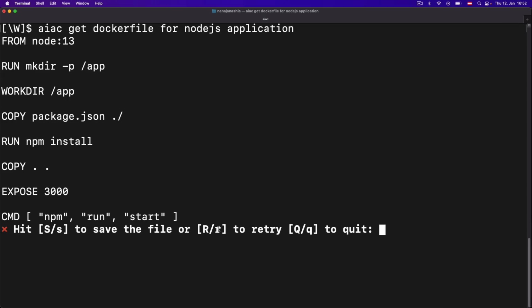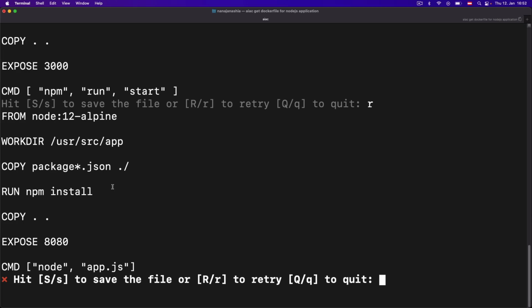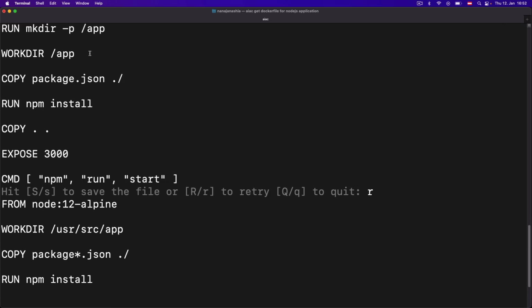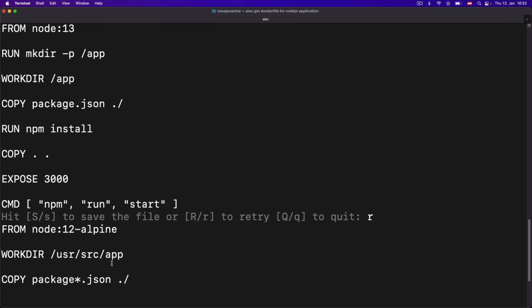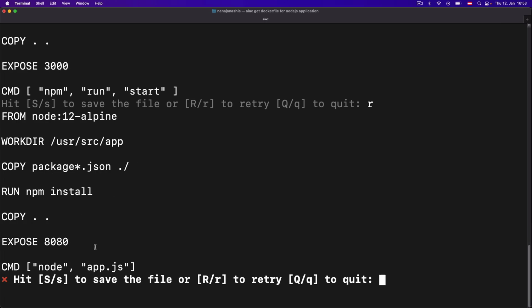So we can do R for retry. And it's going to try to generate a code example again. So this time it gave us a little bit different configuration. For example, it took an Alpine version of the base image, which is probably going to be smaller in size. It also used a different work directory. It is now also copying package-lock.json and so on. So it actually gave us a different code example.